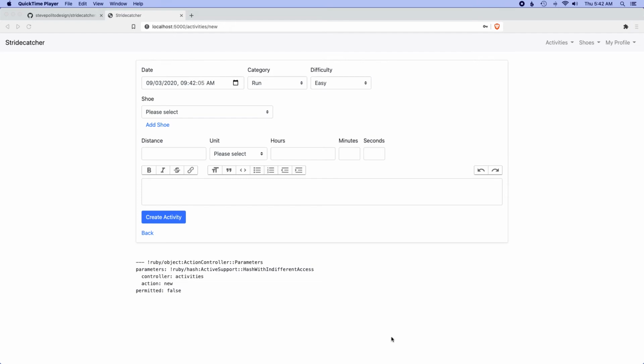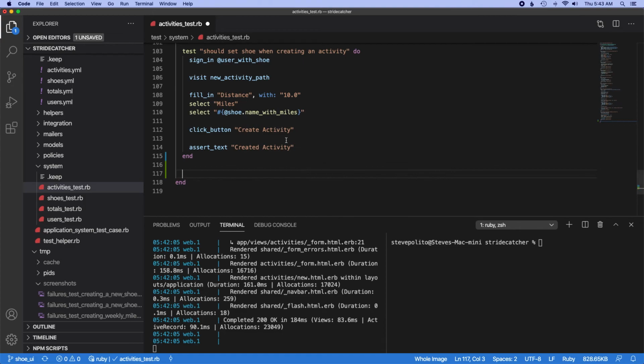All right, so now that we have our modal all set up, I just wanna write a few tests just to make sure that this actually works in the future and we can catch any regressions. So let's hop into our activities test and let's just do test should create shoe.